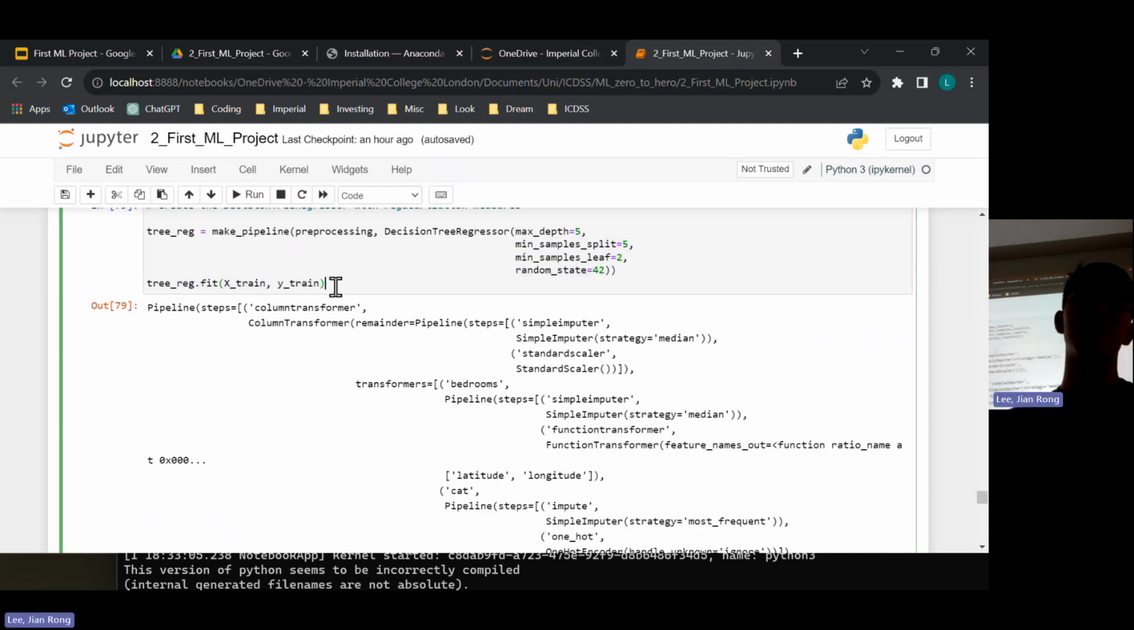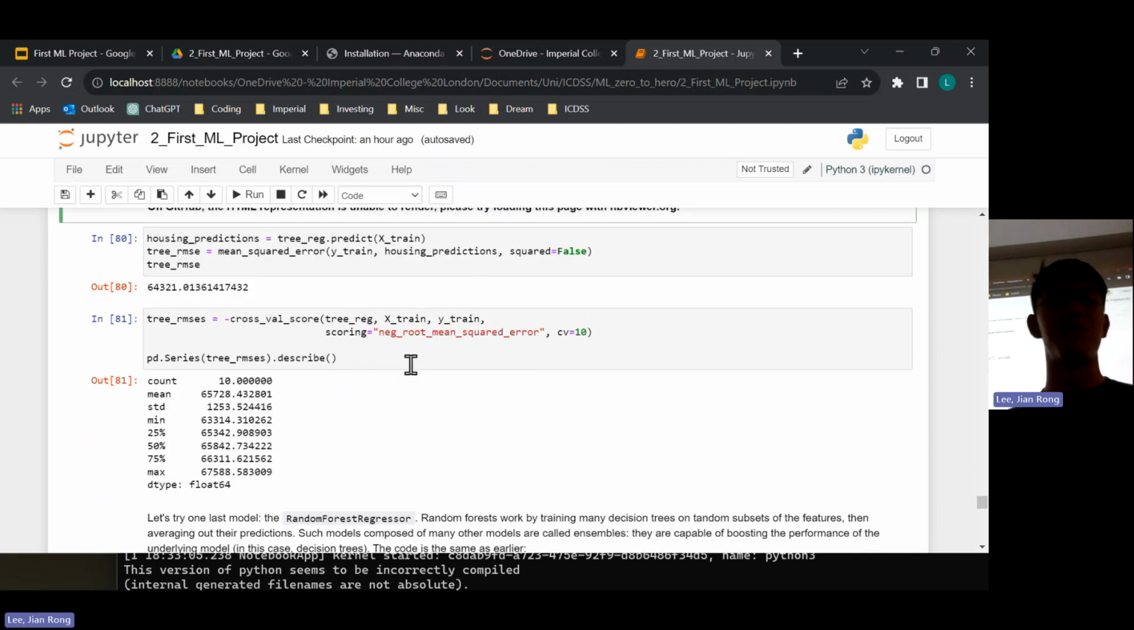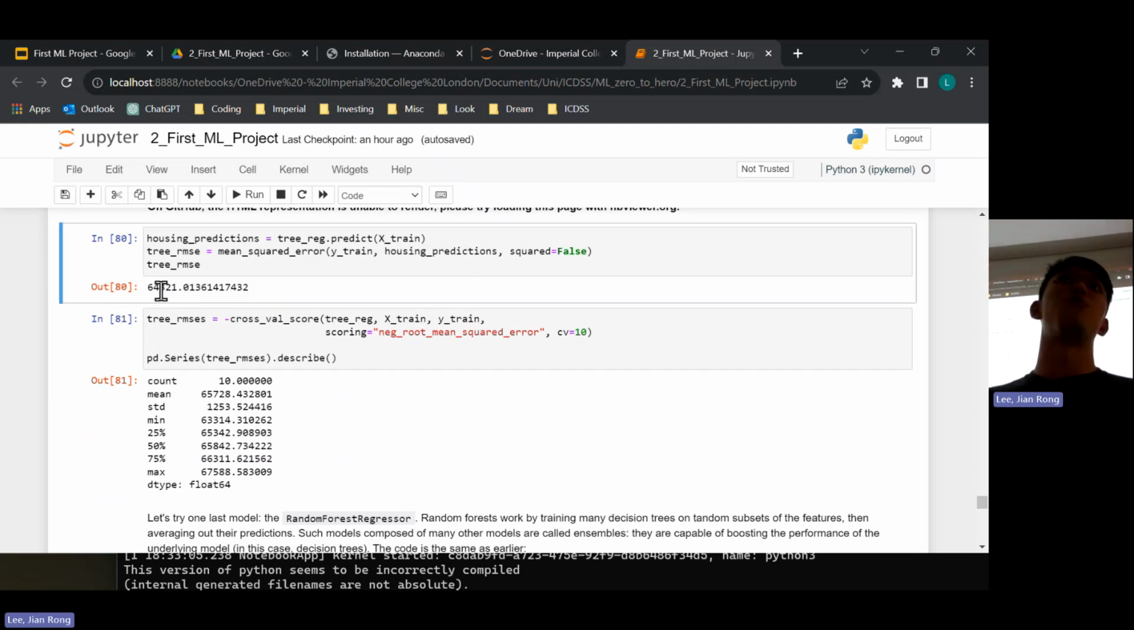Now that we've regularized it, our results should be a bit better. If I run the training, I see that my cross-validation error indeed reduces. It reduced from 66,000 to 64,000. Not by a lot, but it shows that if we regularize the model, it generalizes better to data that it hasn't seen before.